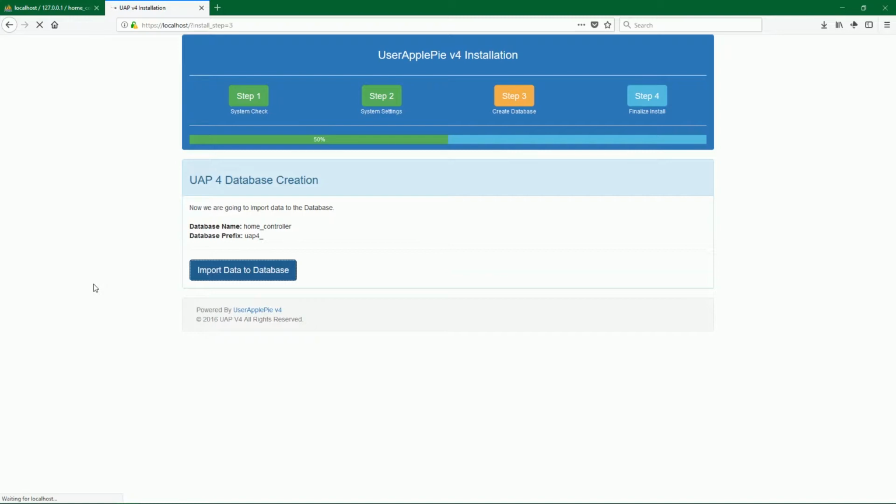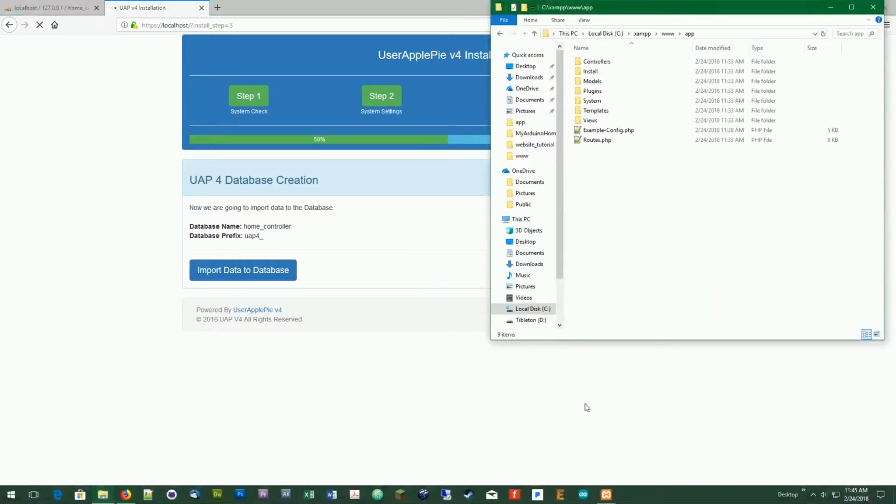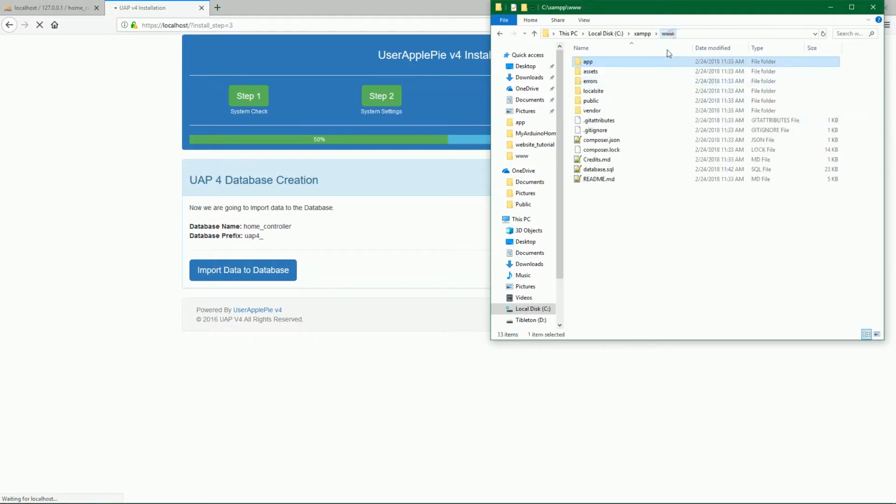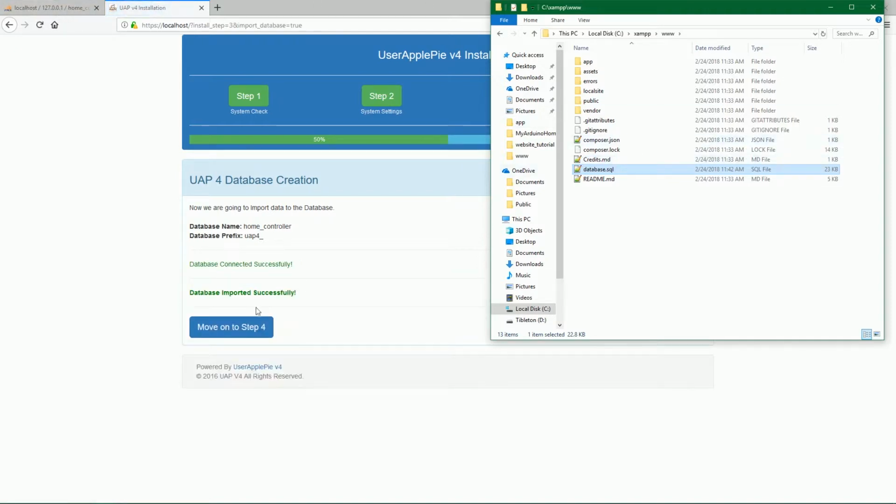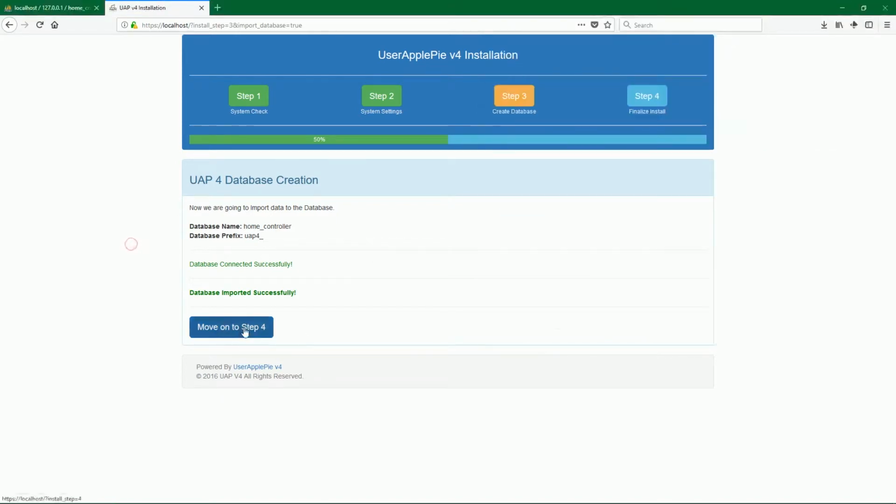If you do, the database file is in the www folder here, database. You can go ahead and just import that to MySQL through phpMyAdmin. And everything looks good. So let's go ahead and move on to step 4.